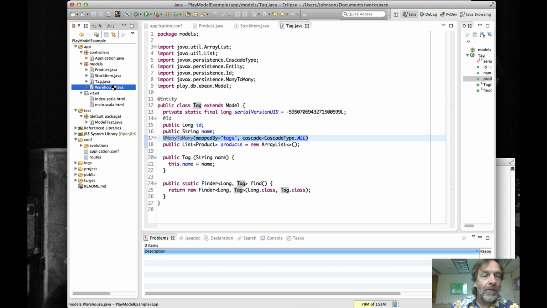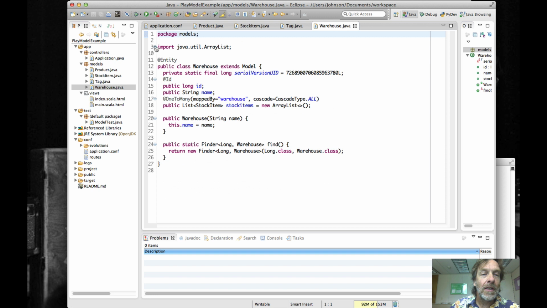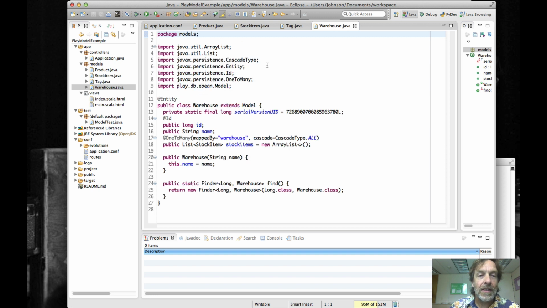Okay. Finally, we have the warehouse. Here are all the import statements. You'll know when you get to the assignment why I'm being very careful about revealing all of the import statements. I want you to be able to see in this screencast all of the code associated with this program.